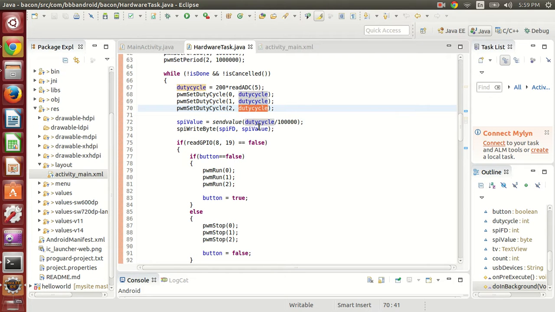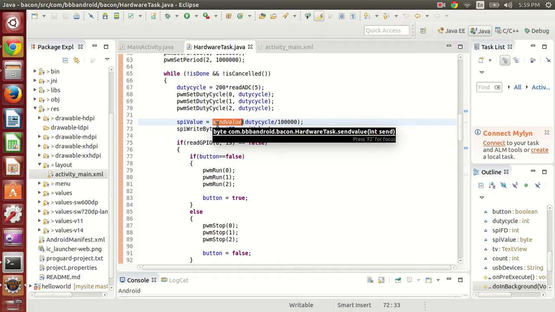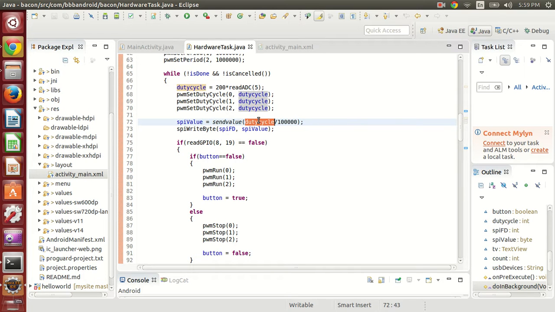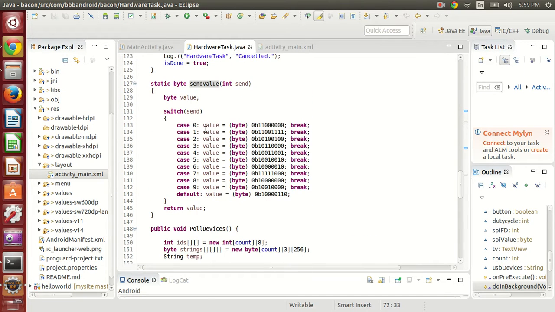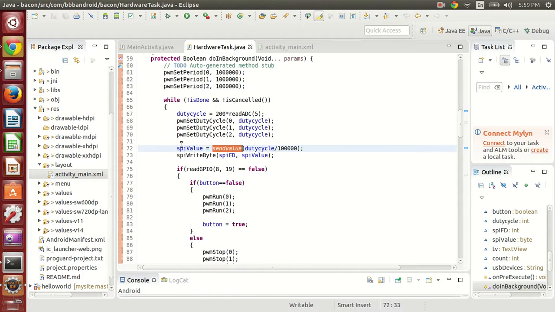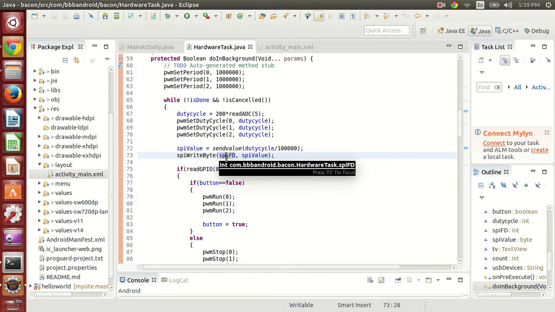Next we will be sending the PWM value of the slider to the 7 segment LED. For sending that I am using the SPI. So here we have send value. According to the duty cycle, send value will be calculated and a byte value will be returned for the 7 segment LED. This value will be written using the SPI write byte into the 7 segment LED.